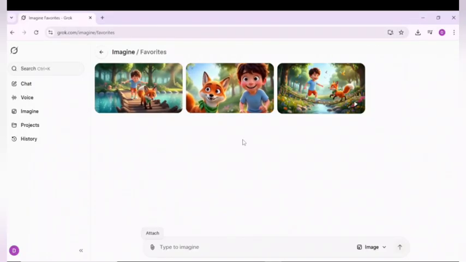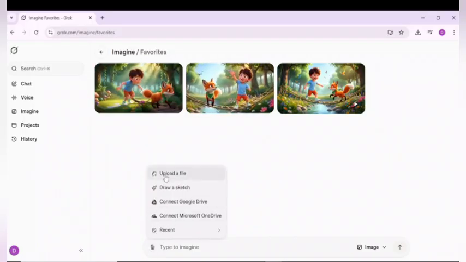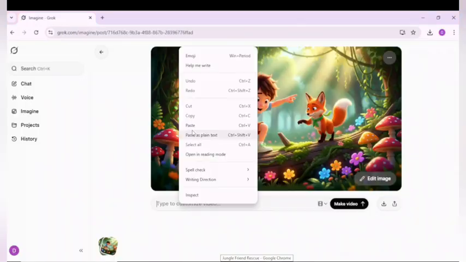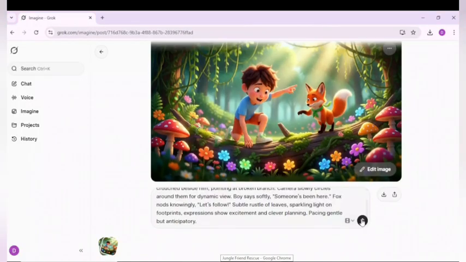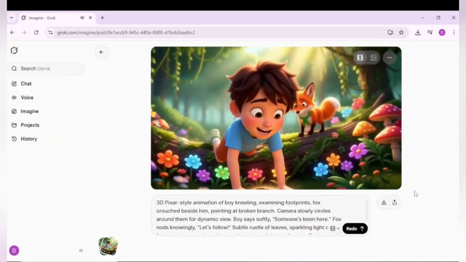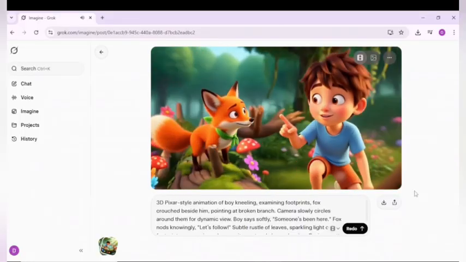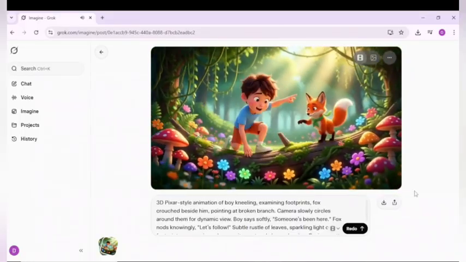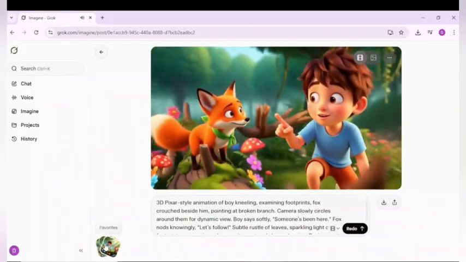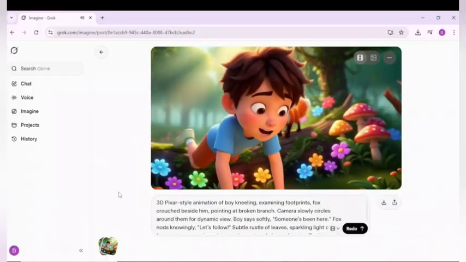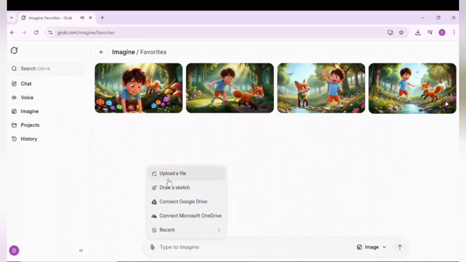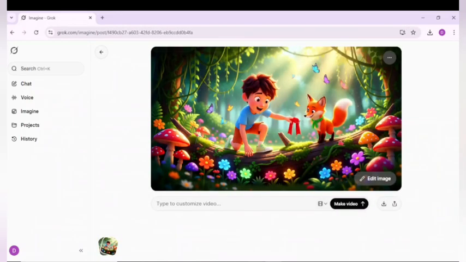Do the same for your third scene image. Upload the image, copy the third image to video prompt with dialogue, paste it into Grok, and click Create Video. Once more, Grok delivers. The animation stays consistent, the reactions match the moment, and the lip sync is still on point. Someone's been here. Let's follow. By now, you're basically building your full animated sequence one shot at a time, still with no watermark on any clip. Follow this same process for all remaining scenes.